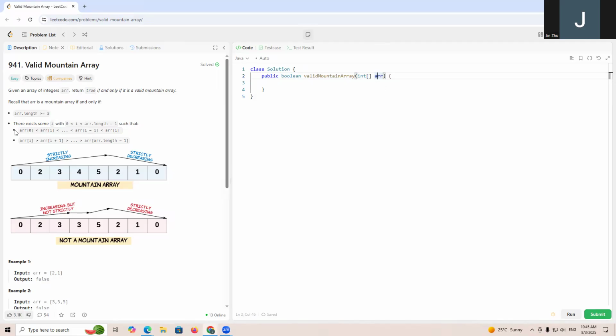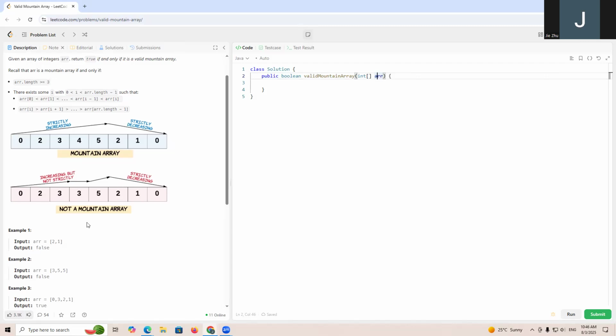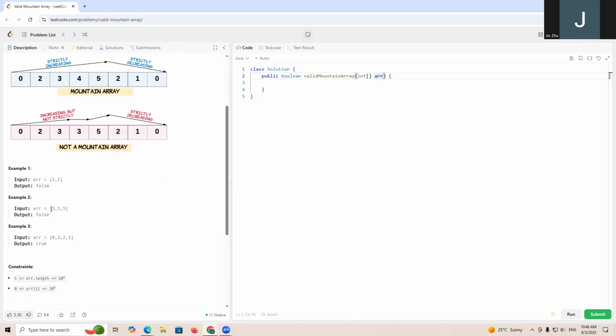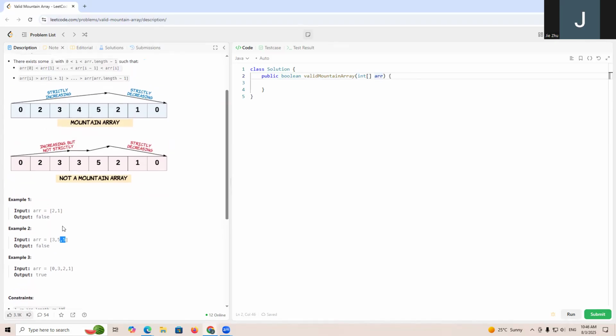And also, there are two parts. The first part should be consecutively strictly increasing, and the second part should be strictly decreasing. So let's look at this one. You'll see 3, 5, and 5, 5. You'll see this is equal. If there is any consecutive equal, then that will return false, right?